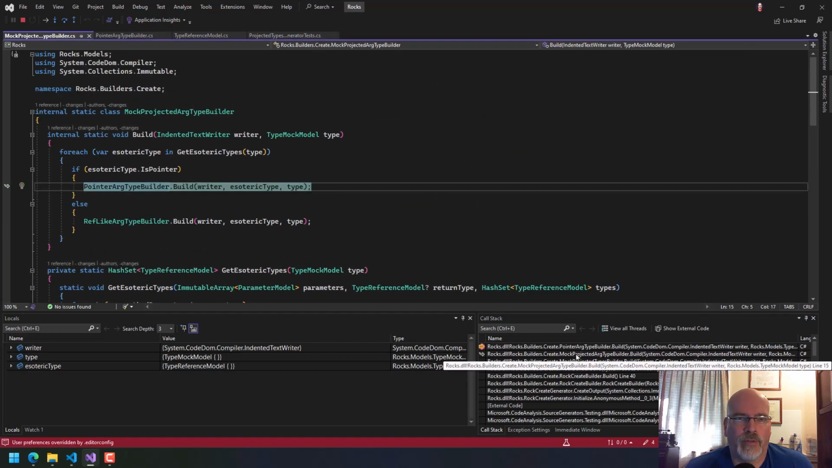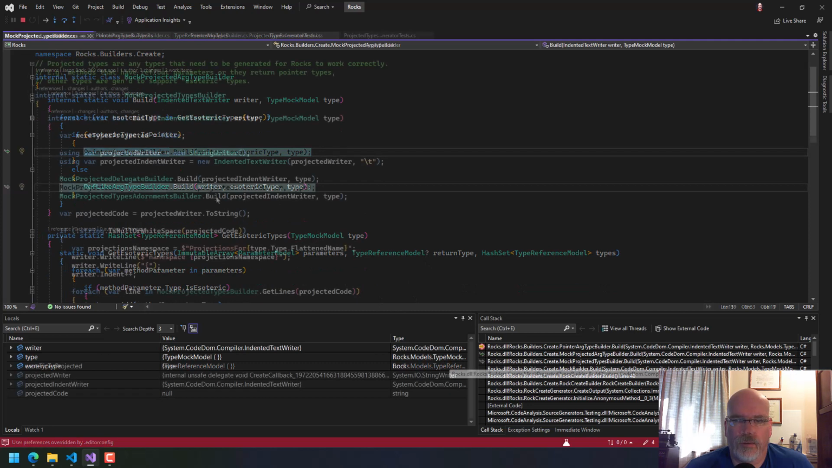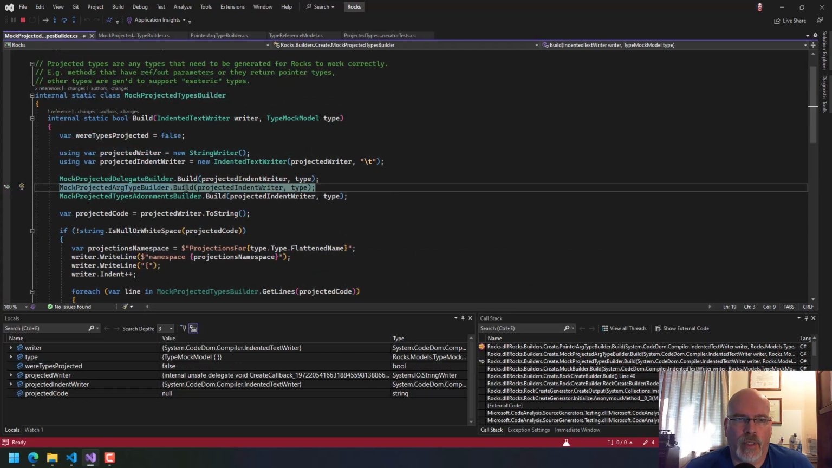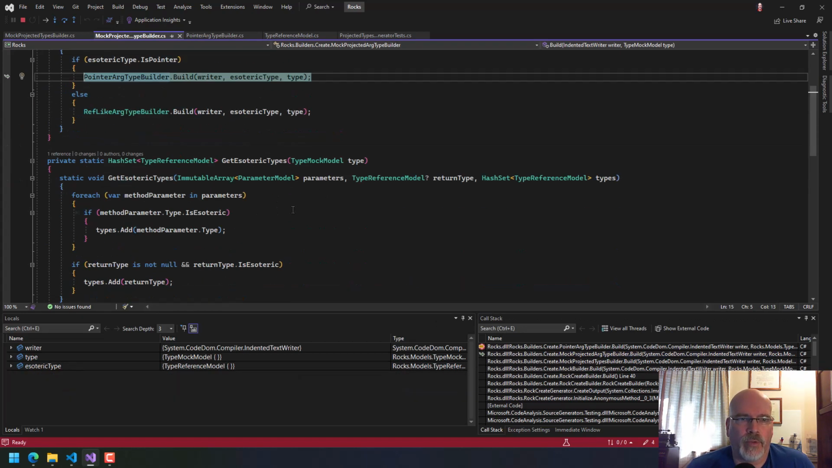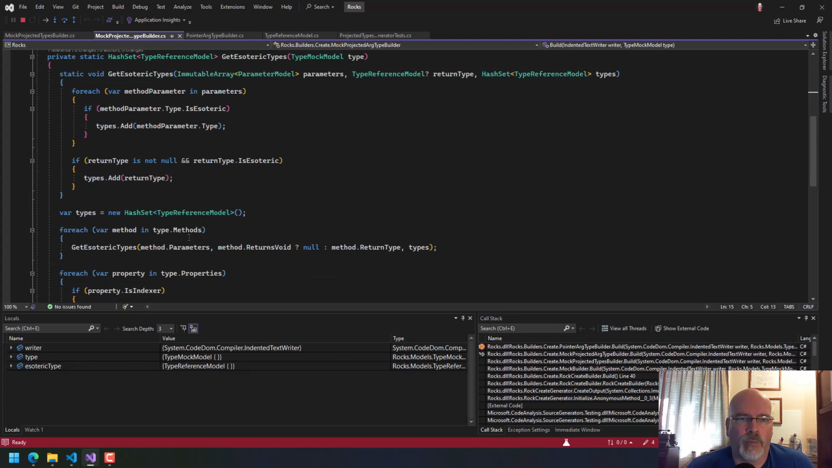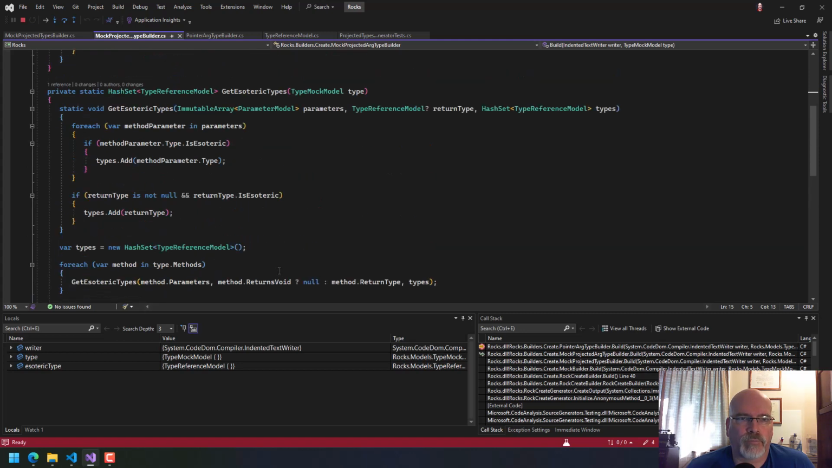It's because it's an esoteric type, and we get esoteric types from the type mock model. So we call build with the type mock model. Okay, and so we go into here, and then that does that. We got esoteric types because we go through all the methods and all the properties, and we look through all the parameters and say if it's a type. And so we just say, here's a type. Okay.